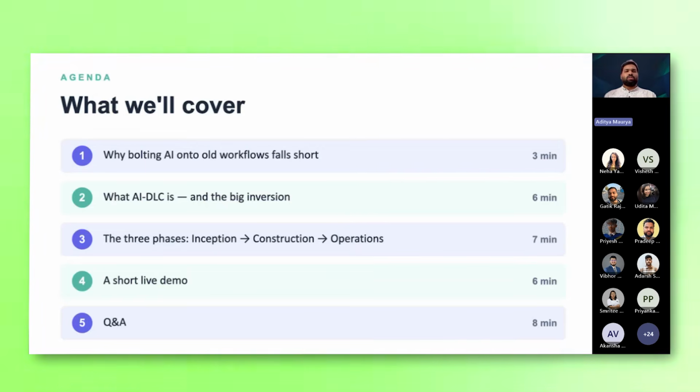What we will cover today: first, we will look at how simply adding AI to our existing work does not give us the result we expect. We can use autocomplete and all those functionalities, but it does not give us the result that we expect nowadays. Then I will introduce what AIDLC is and how we can build software in a different way with the help of AI. Then we will move to the phases AIDLC follows, and then a short demo where we will see all those concepts going forward.